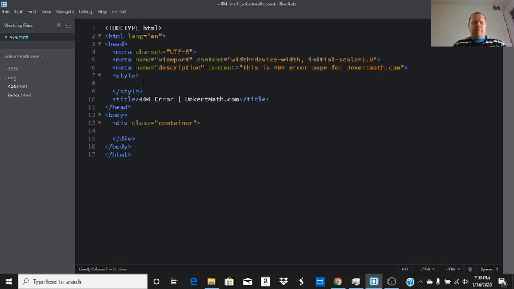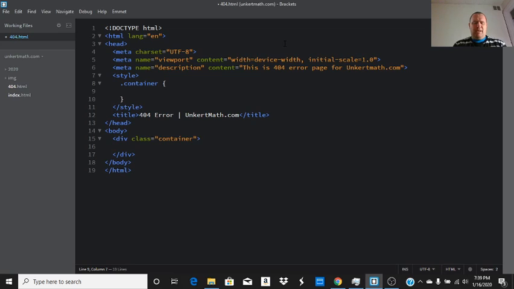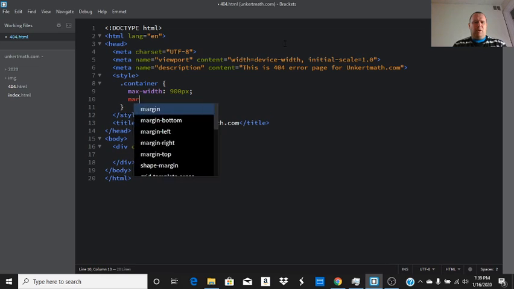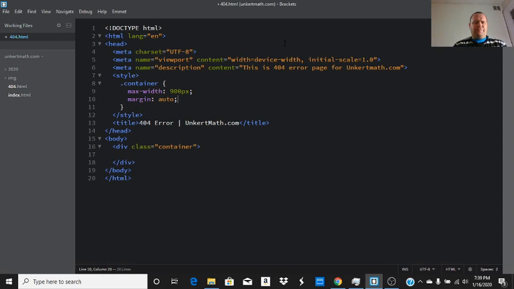So we're going to do a container to start, and I'm going to get it a little centered. Up here, I'm going to say container in terms of my styling. Add some CSS here. I'm going to say max-width is going to be 900 pixels. And then the margin is going to be auto. Okay. And that's going to center it on the center of the page.